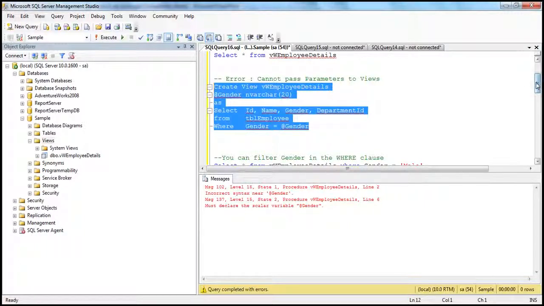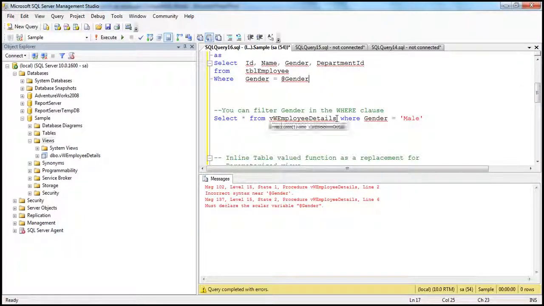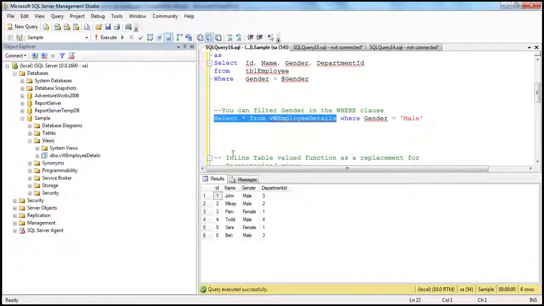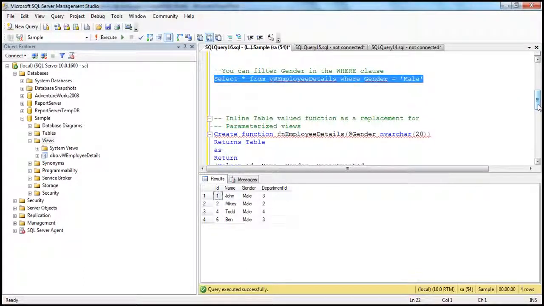Now the reason why we are passing in the gender parameter here is I want to filter based on the gender. So if you want to do that, you can actually use the where clause. Let's say for example if you say select star from that view, you get all the employees, and just in case I want only male employees, I can use the where clause where gender is equal to male, and I only get male employees. On the other hand, if you want female, you can filter so. Alright, or what else you can do, you can actually use a table valued function as a replacement for parameterized views.